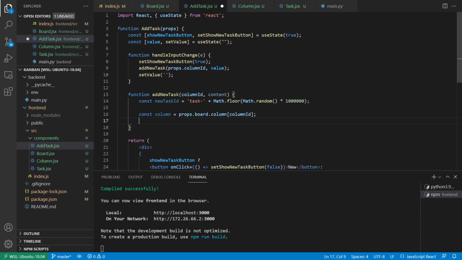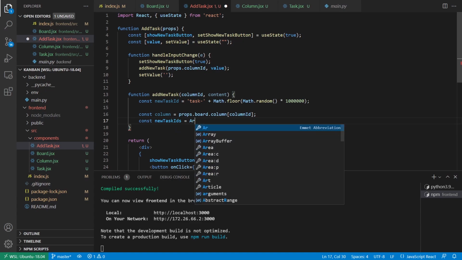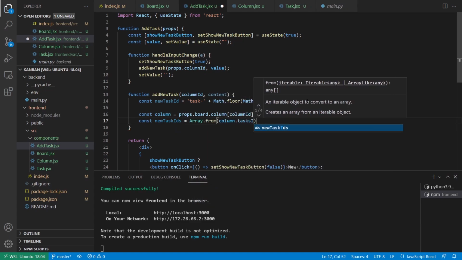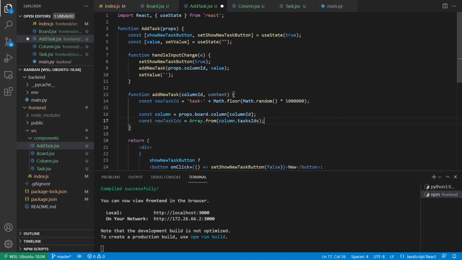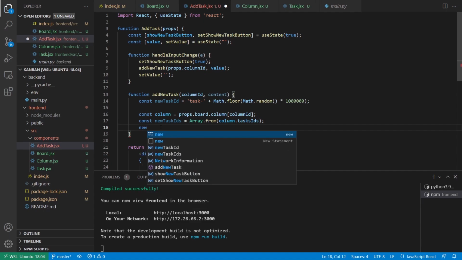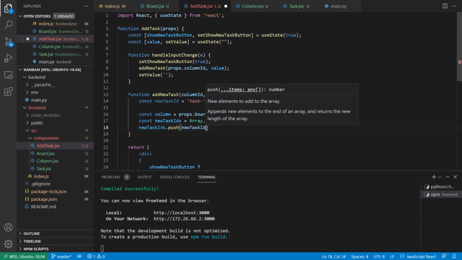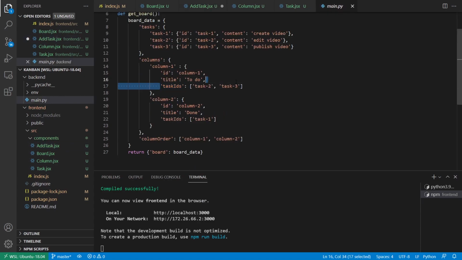And then I want to get the task IDs for that. So new task IDs. This is going to be a copy. So Array.from, and then I'll take the column and then get the task IDs from that column. So task IDs. And then all I need to do is push that new task ID onto this new task IDs array. So newTaskIds.push, and then newTaskId, right? So just looking at the data again, I'm pushing the new task ID onto this array here.